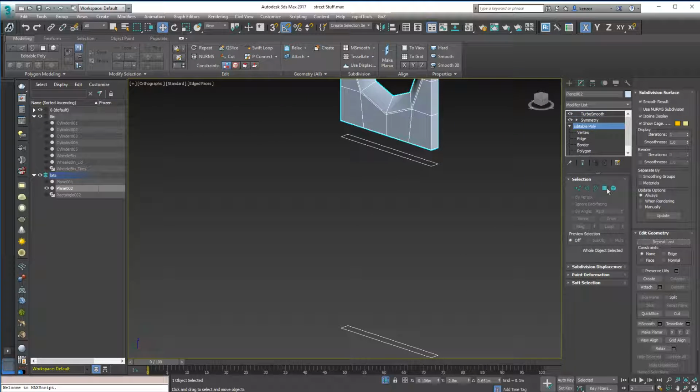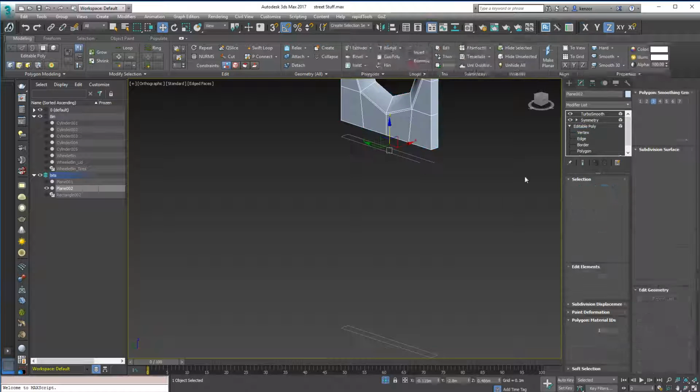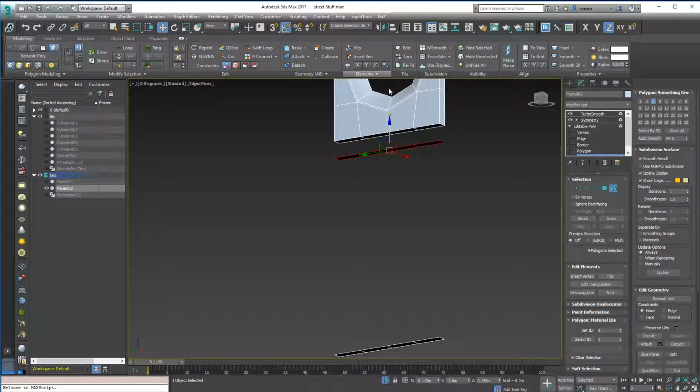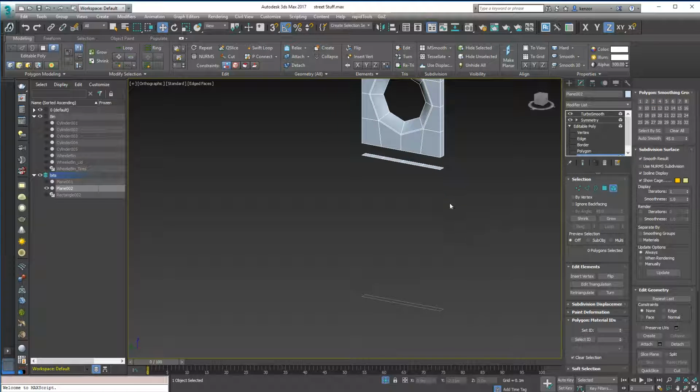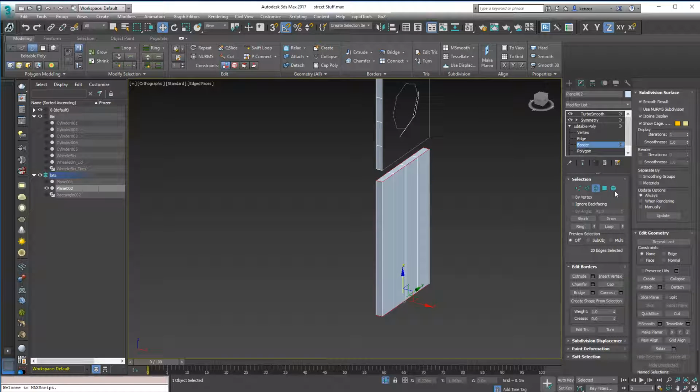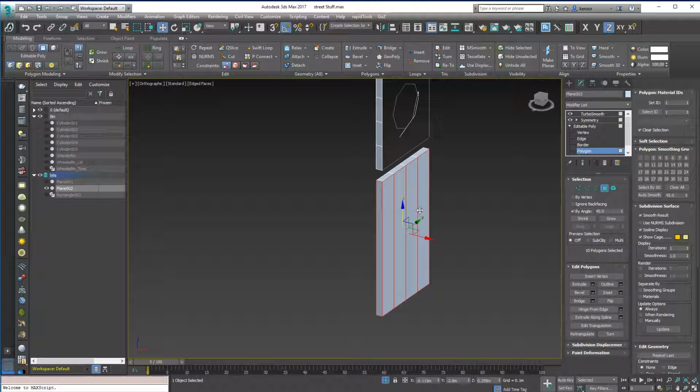Go back to edit poly mode. So I need to go to element mode, select that guy, and flip it. And you can see it's there. And now I can select by borders. Let's do that. Those borders and bridge it like that. And then I can quickly delete these back faces here.